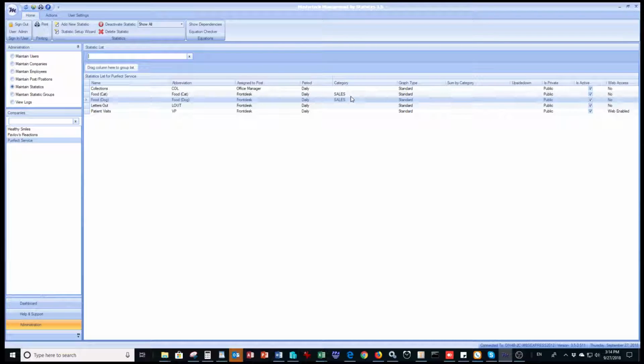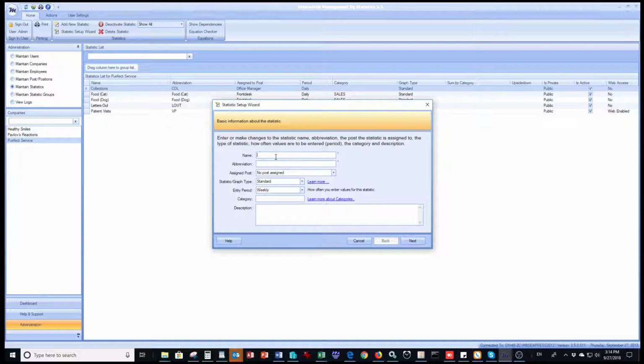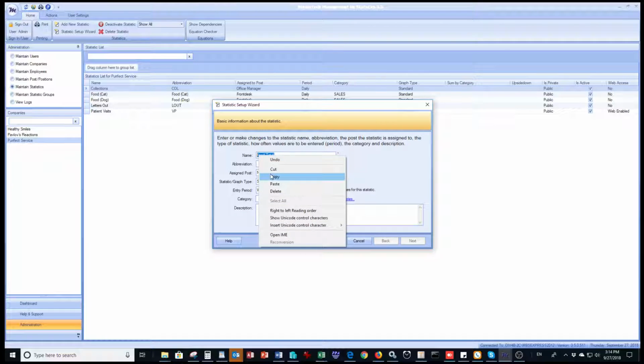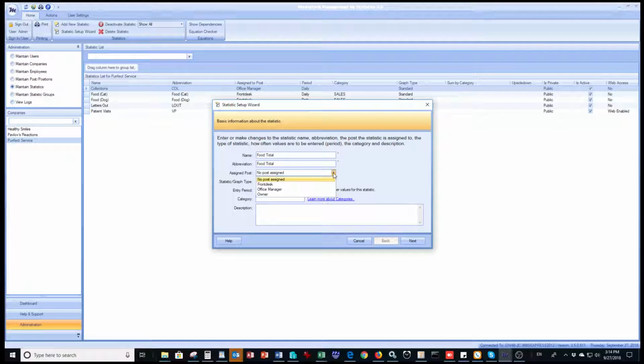So now I have two statistics. The only thing that changed is they're part of the same category. To create a sum by category, I just create a new statistic. I'm going to call this, for example, food total. I can assign this to the front desk again.